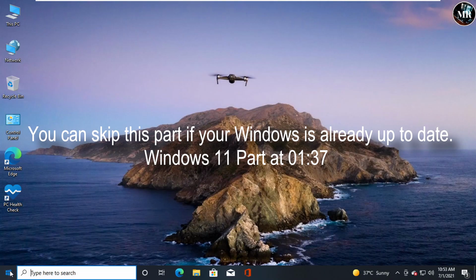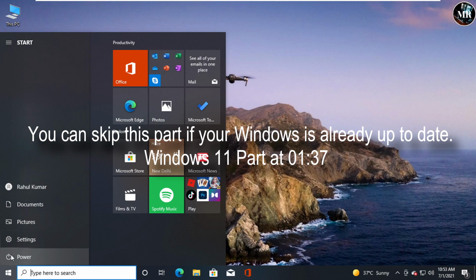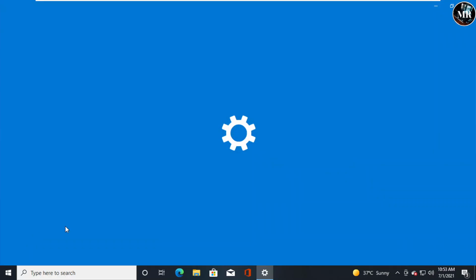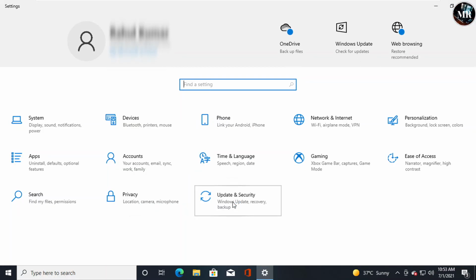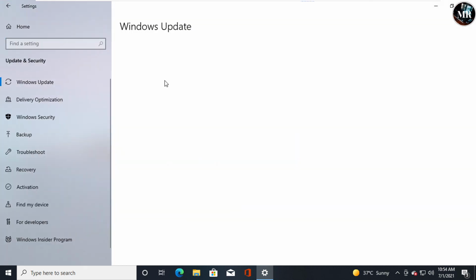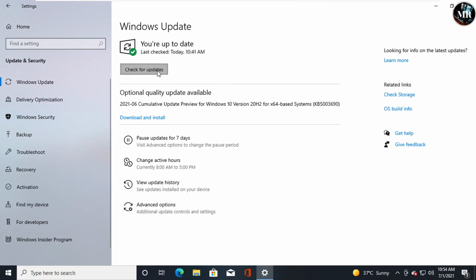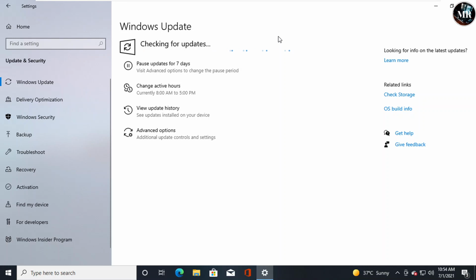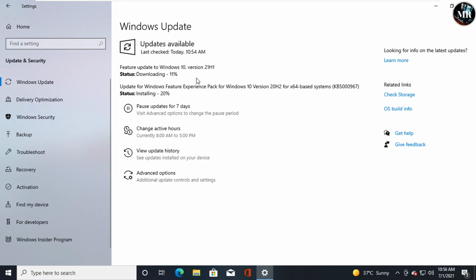To update Windows 10 to the latest version, click on the Start button. Go to Settings. Click on Update and Security. Here, click on Check for updates. Now, it is going to check for updates for Windows and the Windows version. As we can see here, my Windows got an update for the Windows version. My current version is 20H2 and the latest version is 21H1.